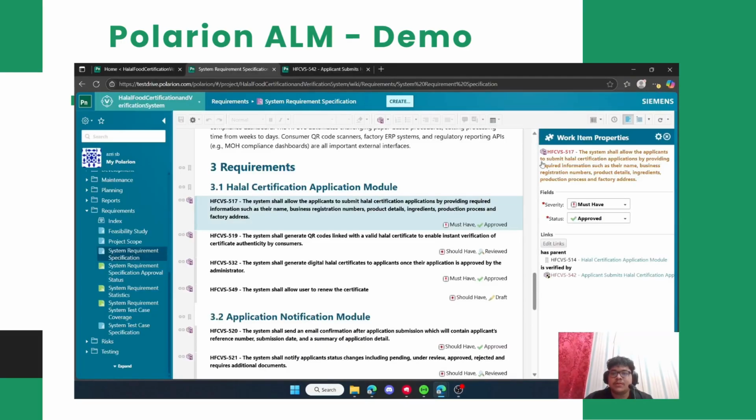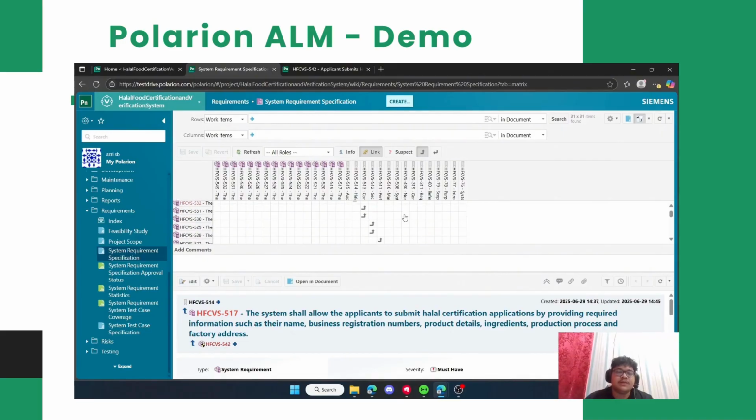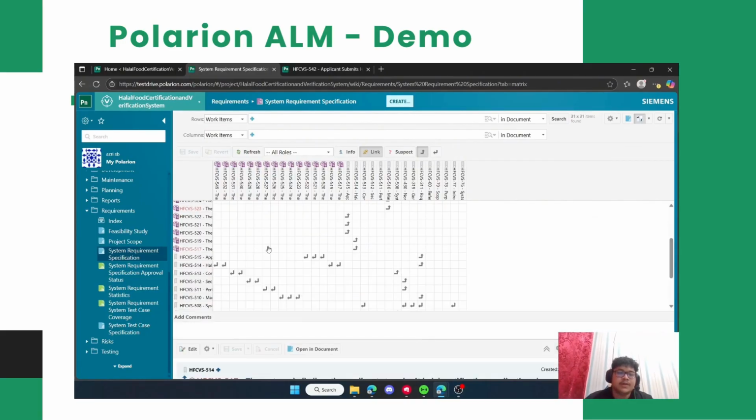And you can also see here the testability metrics, so it's easier for you to trace any requirement here.